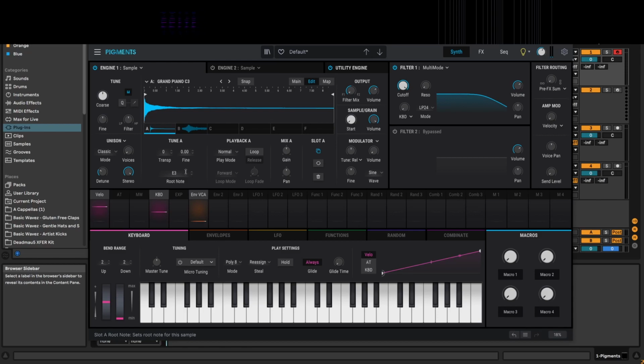If you know what key the sample's in, then you just set it over here. Then you don't have to play with the transpose to actually tune it to the keyboard. I'm just going to set that back to C3. I don't know if I can type. Oh, there we go. And then obviously you can transpose it or fine tune it if you want, if it's slightly out of tune.